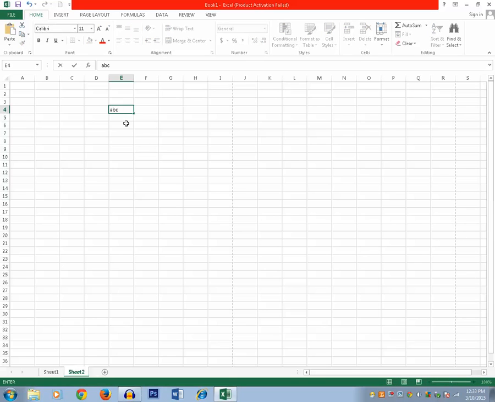If you want to move the active cell to another cell, you can directly click, or you can also use the up arrow, down arrow to move the active cell up, down, right, or left, etc. So this is the brief overview of the Excel window.